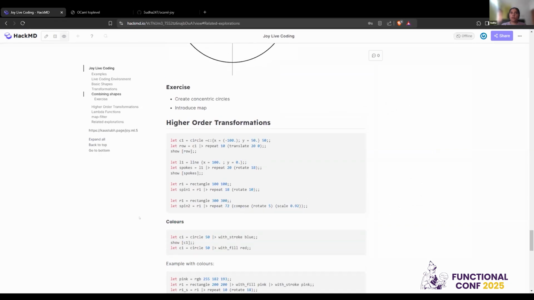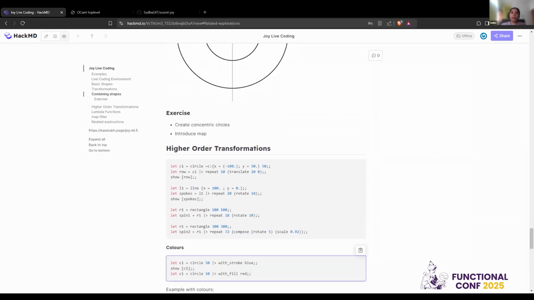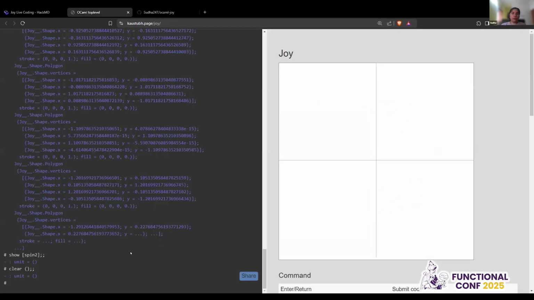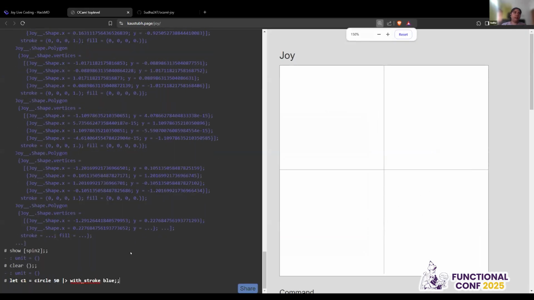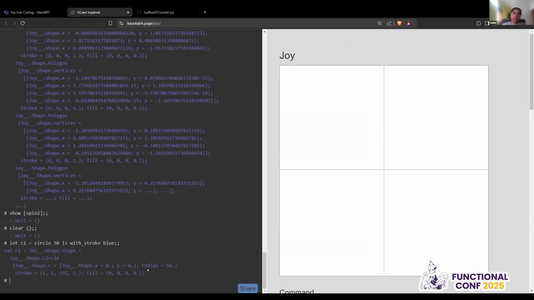There are also colors built into Joy. There are two ways you can use colors. The first one is with stroke. What I'm doing here is creating a circle of radius 50 that has a blue stroke.